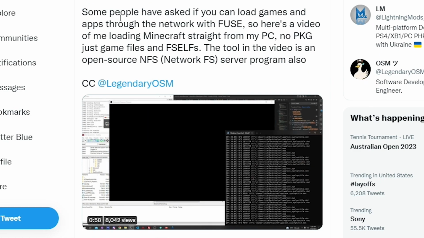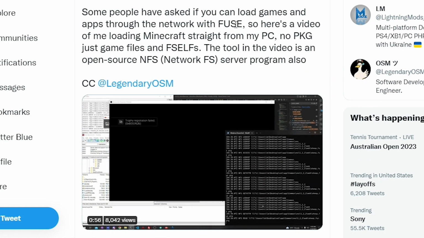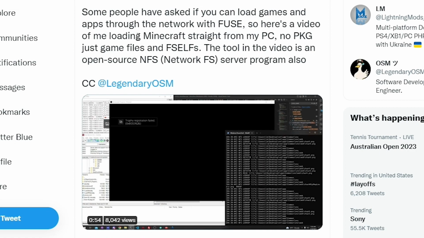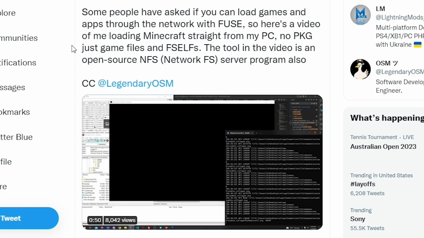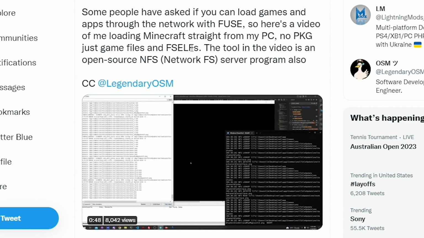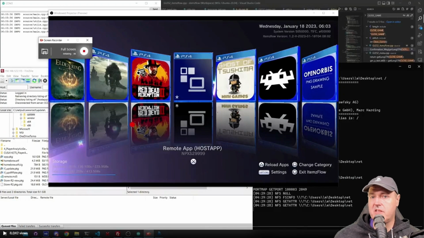Then there was an update over here by Lightning Mods, and it says, some people have asked if you can load games and apps through the network with FUSE. So here's a video of me loading Minecraft straight from my PC. No package, just game files and FUSE. Okay, and so here's the video.